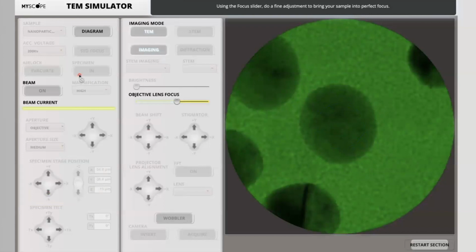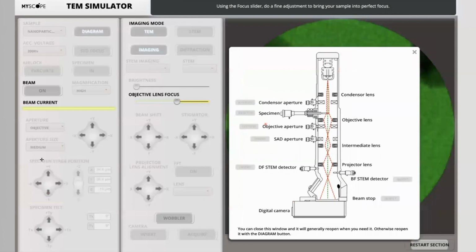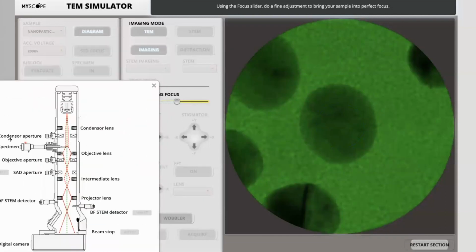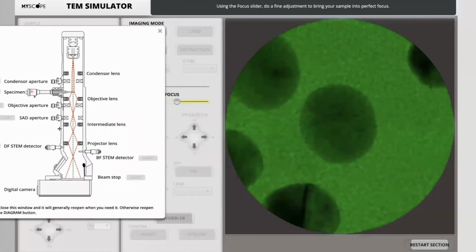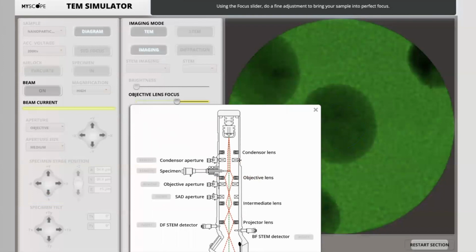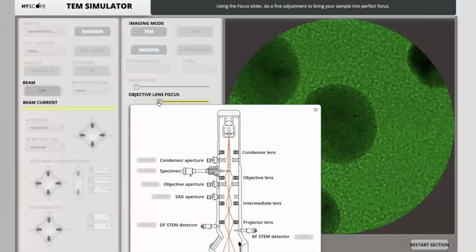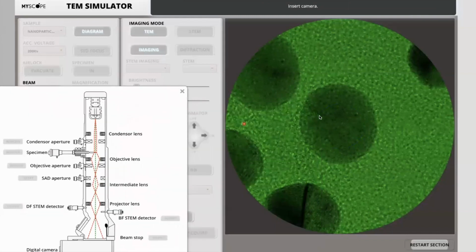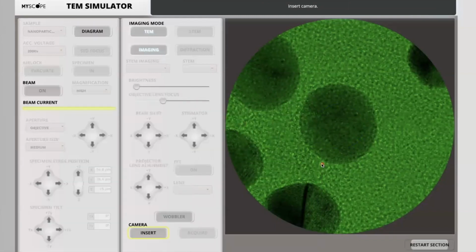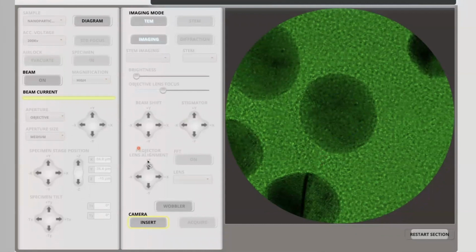Our goal is to make it more focused. So what we'll see is the objective lens, the objective lens is here, and this is the one which will help us to get a better focus. So we are very close. I think now we can see, in this particular case, we can see the lattice fringe.